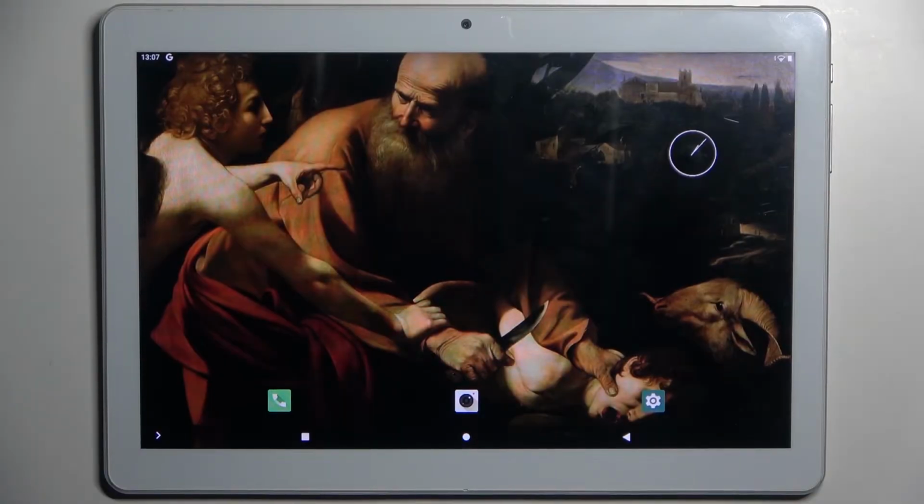Here I have TOSCIDO M863, and today I'm going to show you how to change system language on this device.